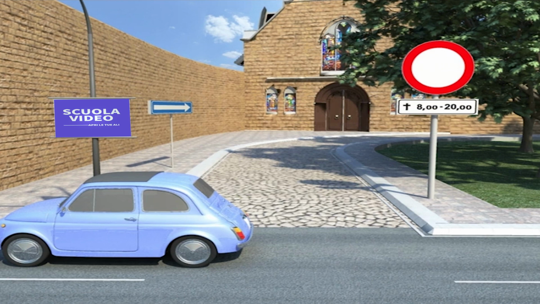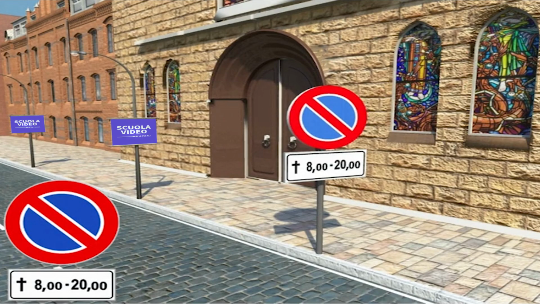Time slot of validity on holidays. This supplementary panel limits the validity of the signal under which it is placed to holidays and the indicated time slot. It can be found under a prescription sign to specify that the prescription is valid only on holidays and in the indicated time slot. It does not concern the hours of religious services or the opening of churches or cemeteries.